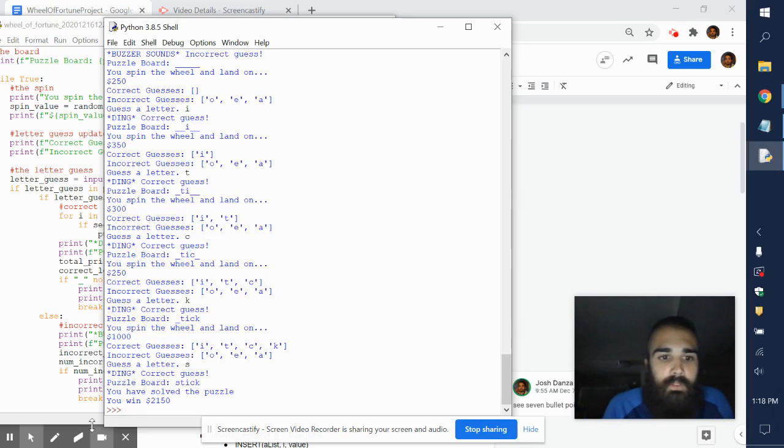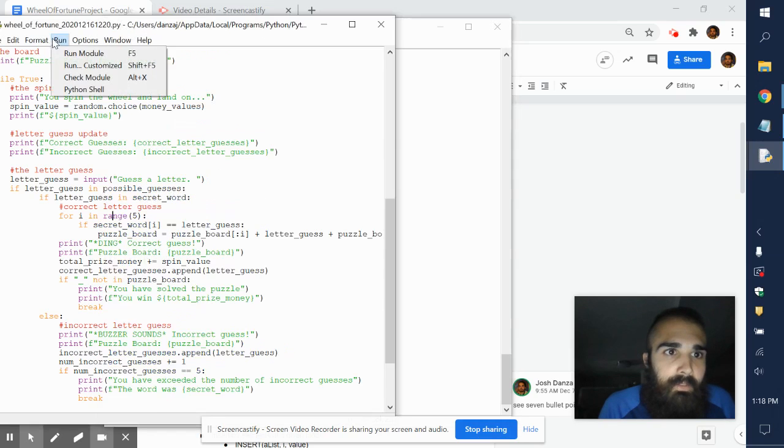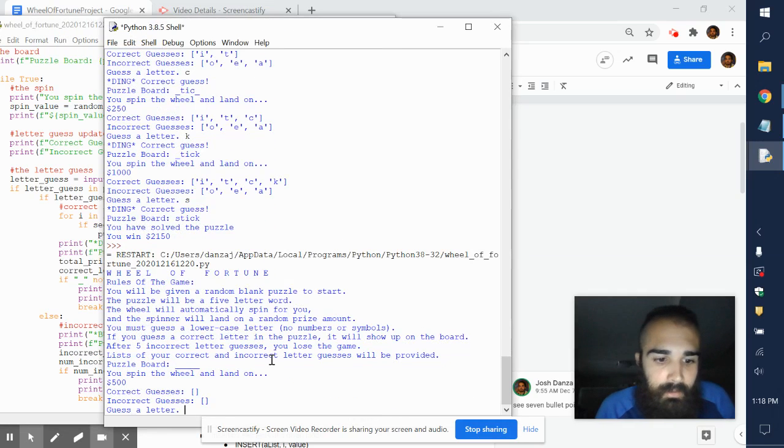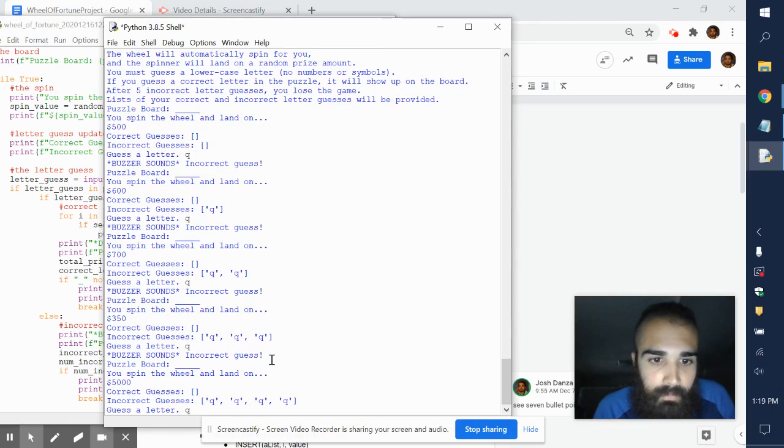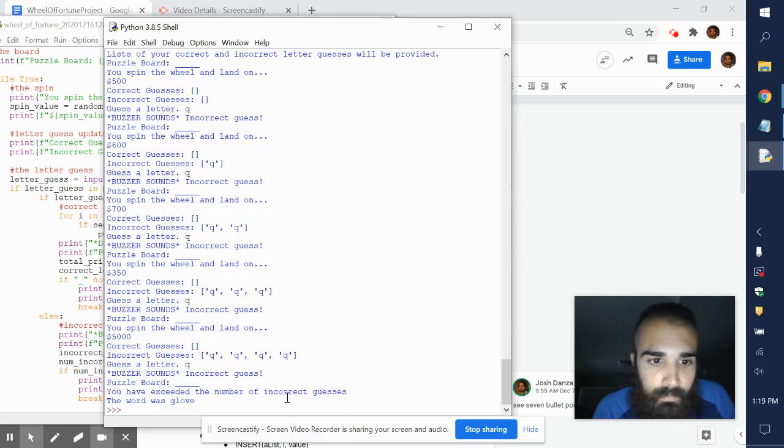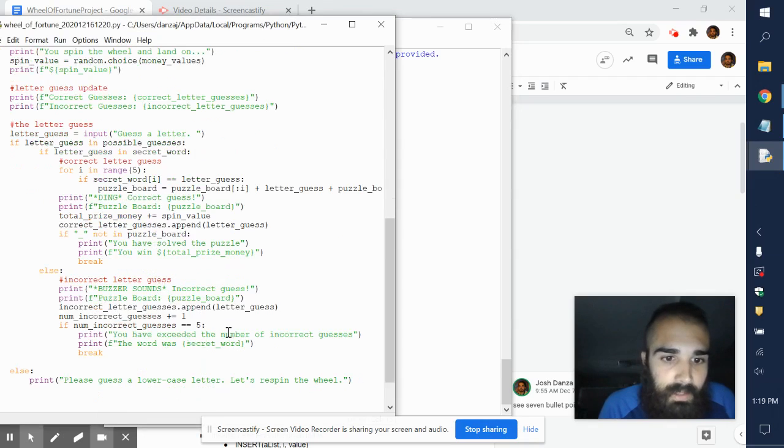Alright, so let's try getting everything wrong. Let's see if I hit any errors. Let's guess Q. Alright, it should be the last one. 5th guess. Did you exceed the number of incorrect guesses? The word was glove. Maybe I'll say something like game over.